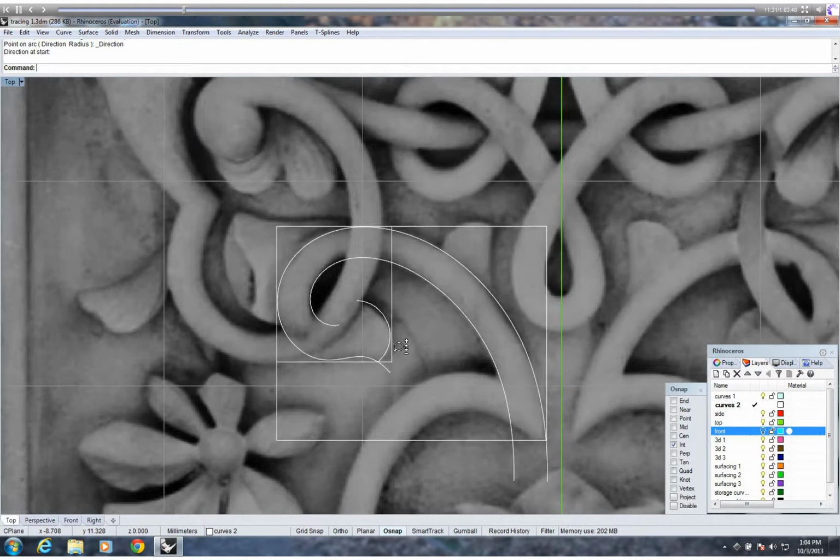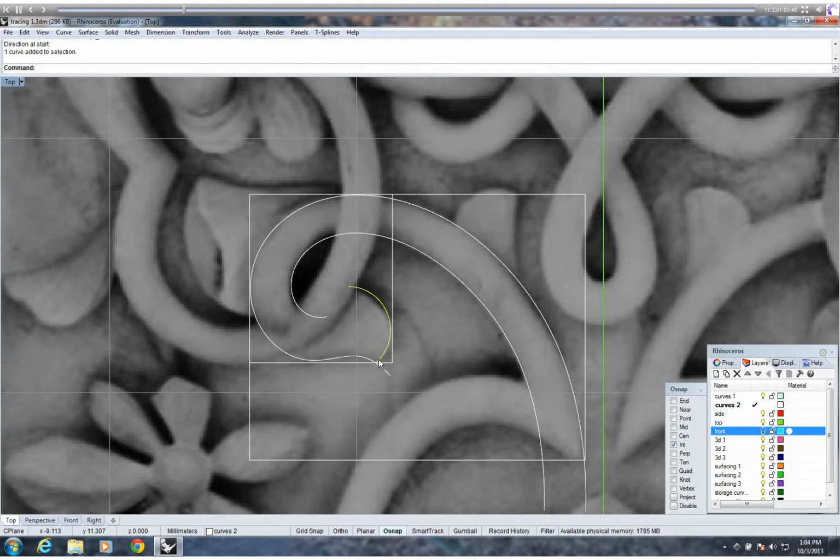And that's done. Now, that is not necessarily the best way to draw this, because as you can see, it doesn't match it very well because it's a perfect arc. And this is not. This is a more organic shape. But I wanted to use that tool again to show it to you.